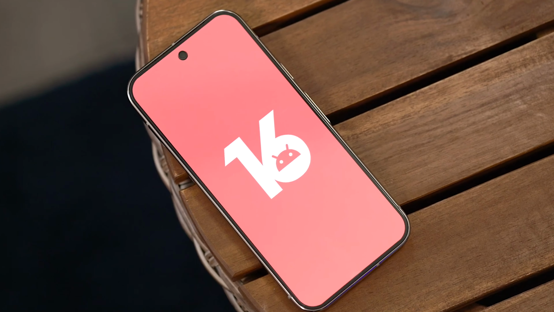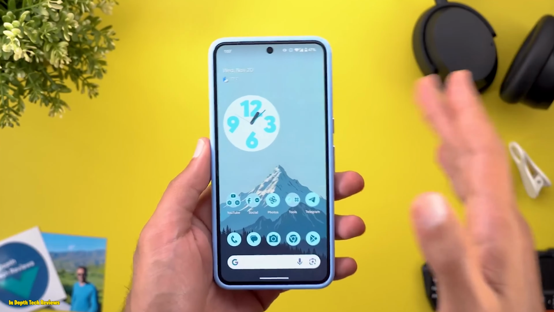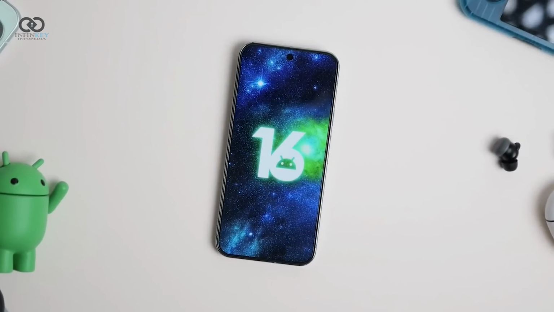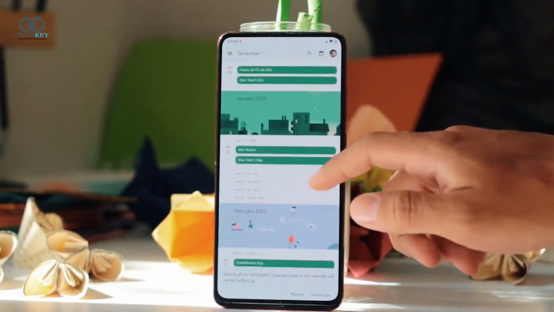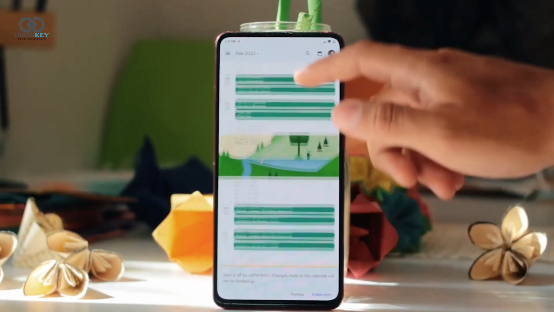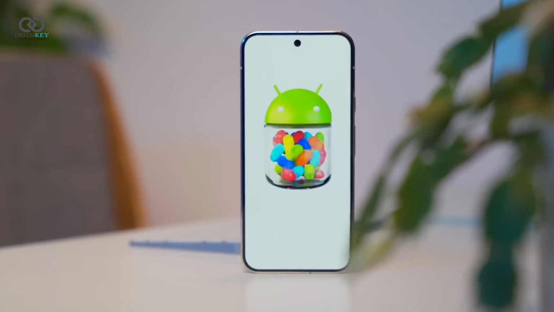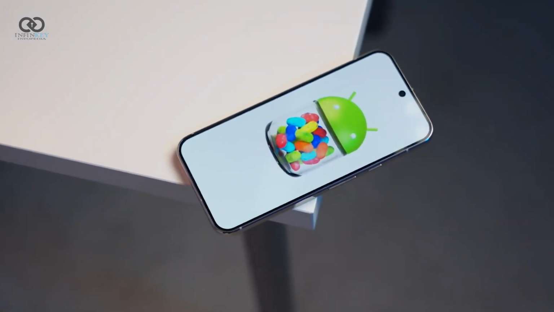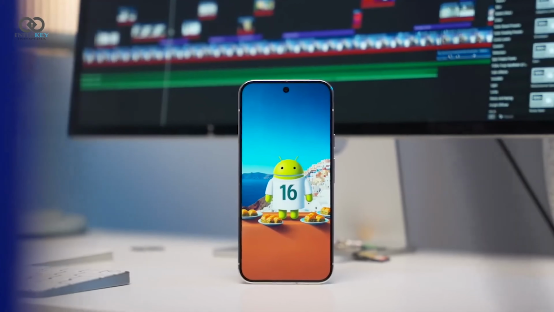Welcome everyone. Google just released Android 16 Developer Preview 1, and it's here a bit earlier than we expected. Normally, Google waits until 1st February to unveil these previews, but this time, they decided to release it in November, quite early, right?